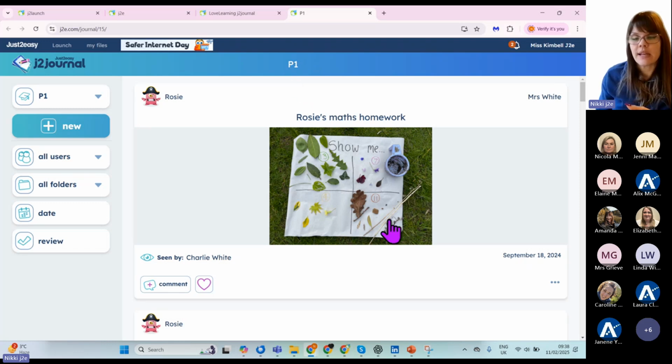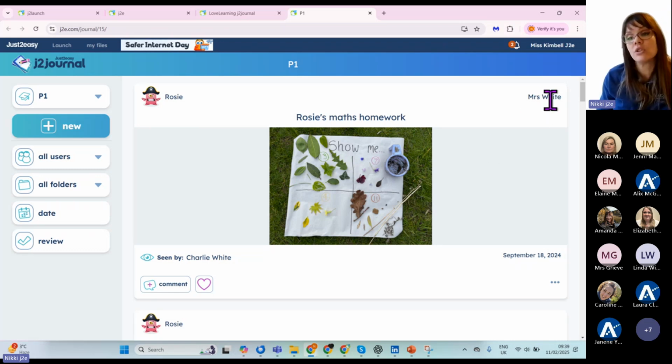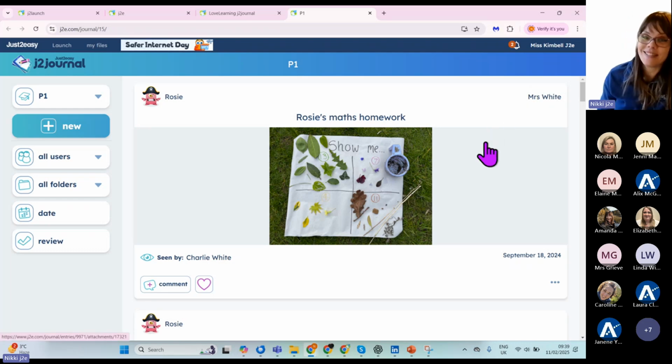And we can see here that Rosie has taken this photograph. It's a great demonstration of some math skills, some colour, some sorting, some number skills. Now, the teacher has actually posted this for her. I'm imagining Rosie is a little bit young to be posting, so you do have the ability to post on their behalf, which is really useful for the younger students. It will showcase that you posted it because your teacher name will show on the right-hand side. Any teacher will be able to post into this, and any teacher will be able to see all of the journals. It's just the pupils that will be restricted.